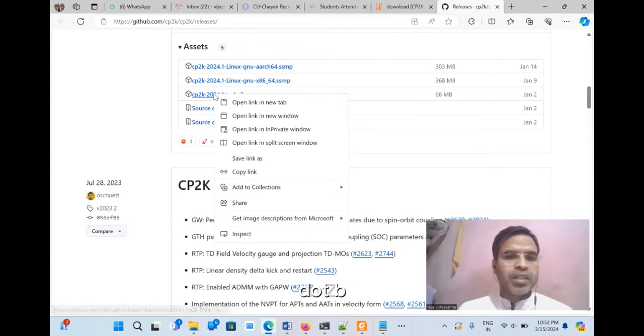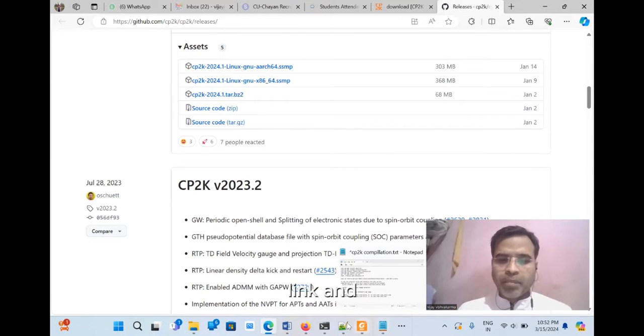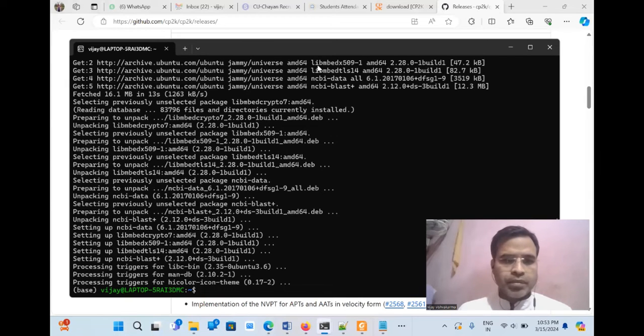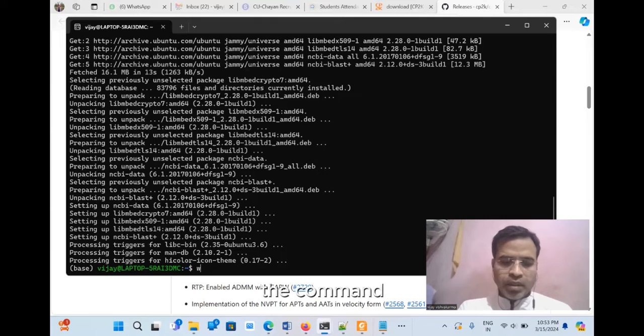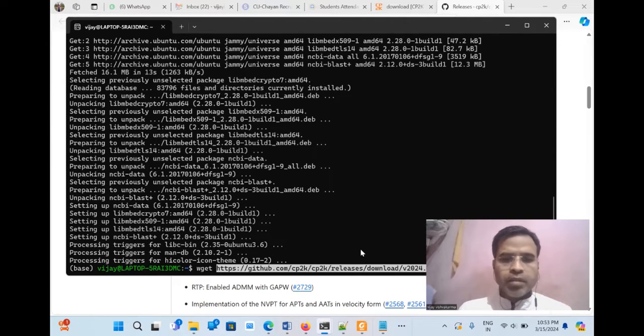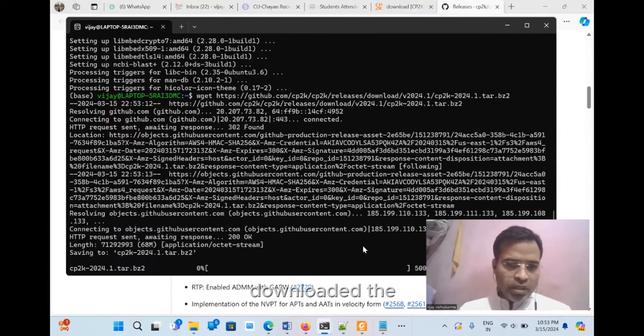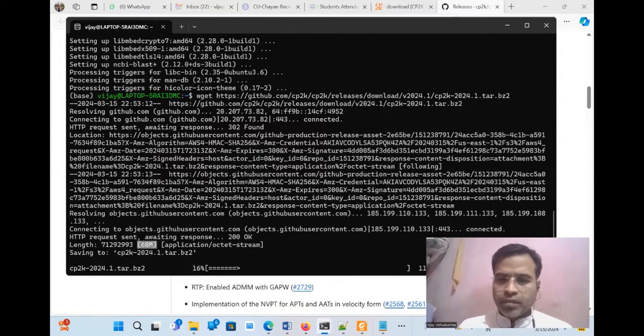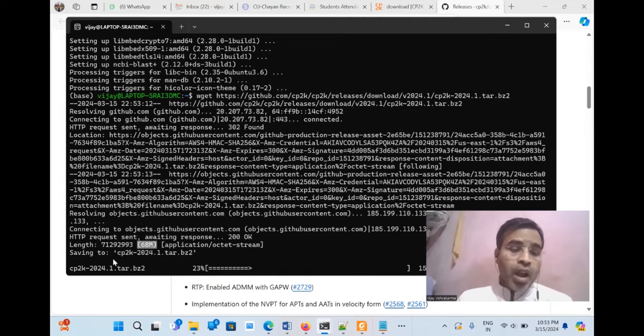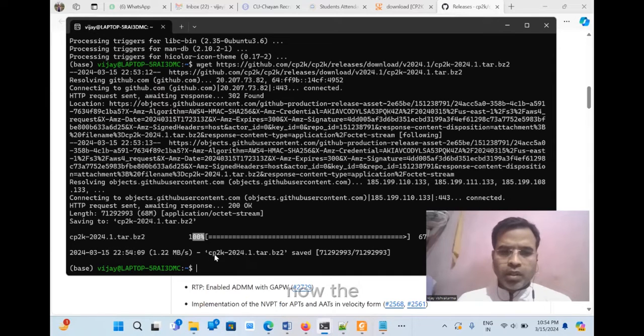cp2k-24.1.tar.bz2. So just copy this link and paste it in the terminal. Write the command wget and paste the link here. Now press enter. It will download CP2K, approximately 68 MB, and once the download completes it will create a file in your working directory, and the percent download will be shown here. So just wait. Now CP2K version 24.1 is downloaded.